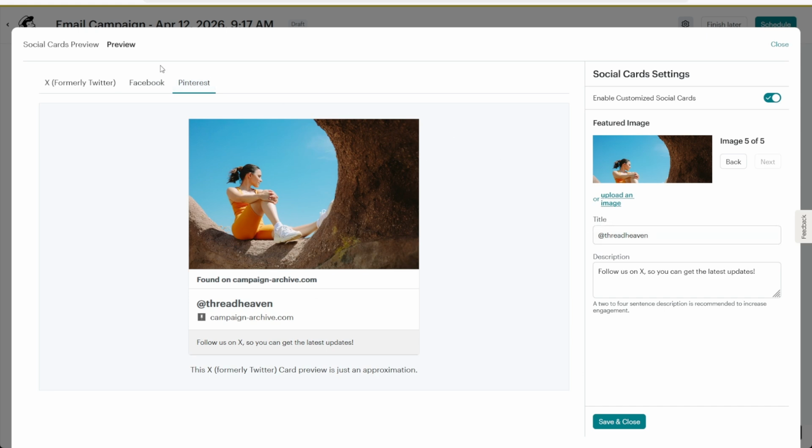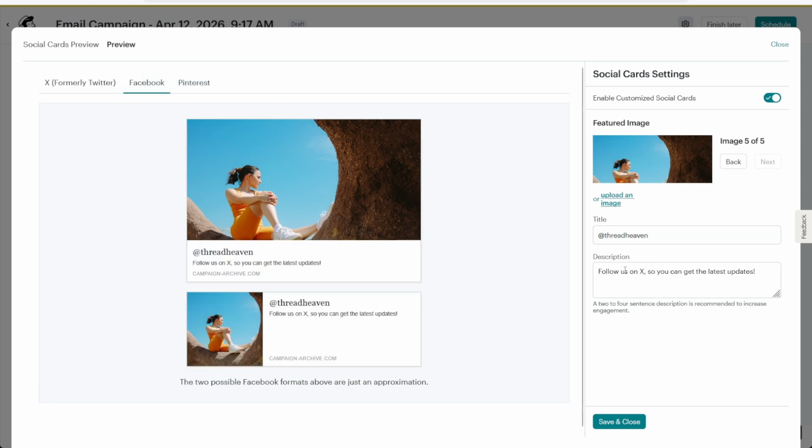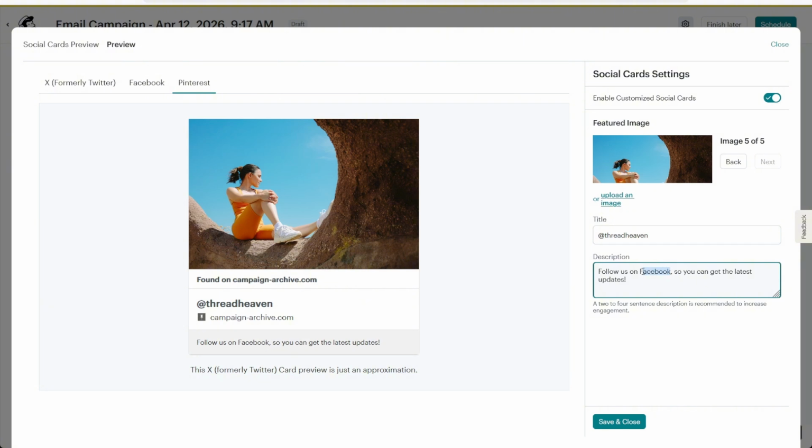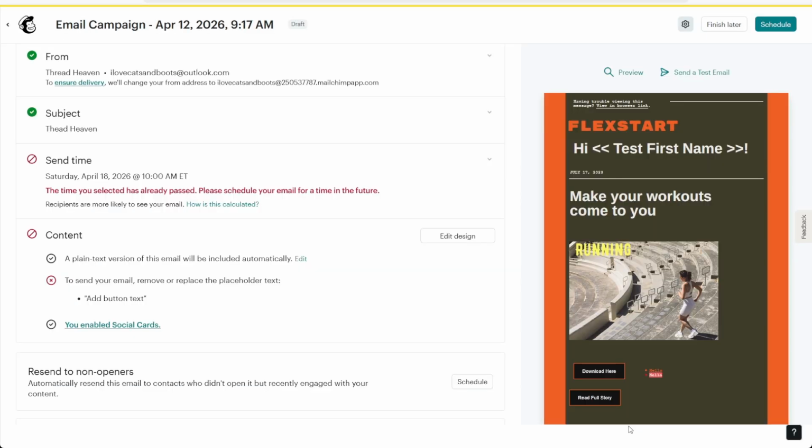You can edit the things in which you need on here. Let's say on Facebook, we will change this to follow us on Facebook instead of X. And on Pinterest, we will also change this to follow us on Pinterest. And once you're done, head over to the bottom and click on Save and Close. Once you click on Save and Close, as you can see on the content section, we will have a check mark stating that we have enabled our social cards.